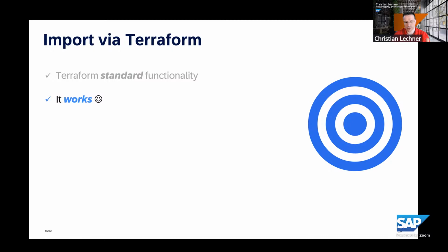I mean, we could import the Terraform configuration. We have the state file. We can even generate the resource configuration. It's not nice, but it's okay. But nevertheless, it's still high effort.